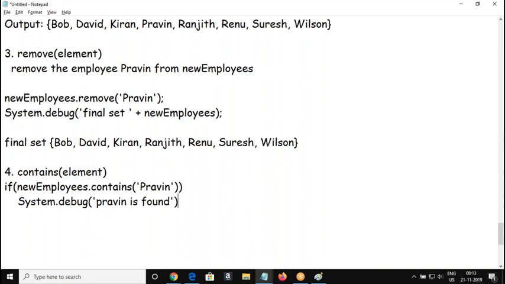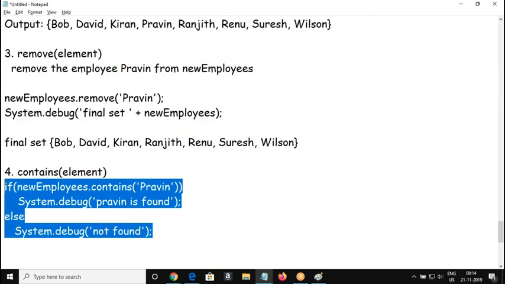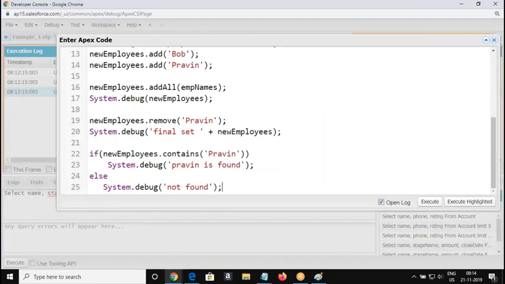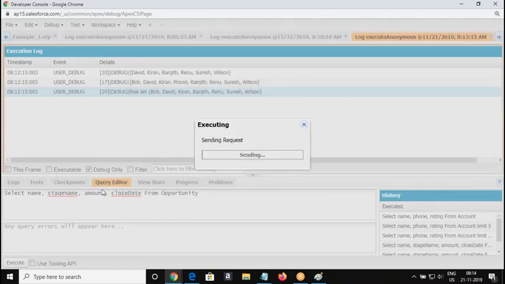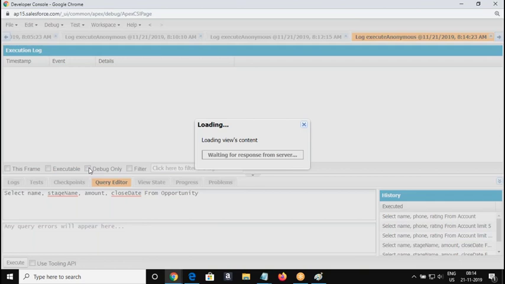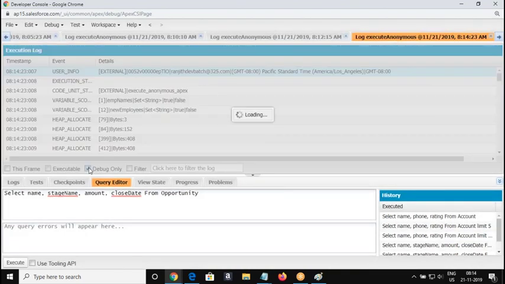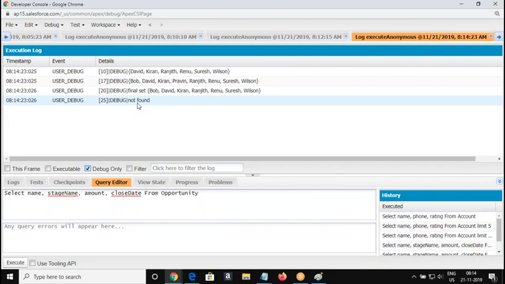If Praveen is found, else I'm going to display not found. So next to this we will display and see, because Praveen is removed from the set. So not found, right? We got the result not found.